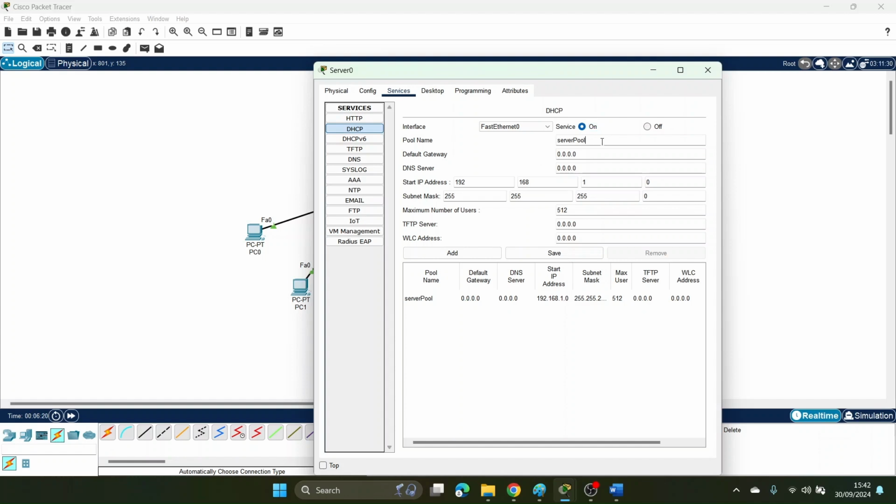So for a pool name, you can call it anything you want, but it's a good idea to use a meaningful name. This would be especially if it's a larger network where you might have multiple DHCP pools. I'm just going to name mine default. Okay, and we'll set our default gateway.